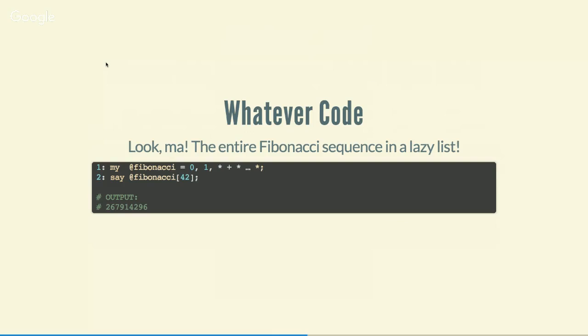And on the right side of the sequence operator, I'm also using the whatever star. In this case, it will just go to infinity, but you can use it to limit how far it goes. So if you want your sequence to stop before 1000, you use the star less than 1000.